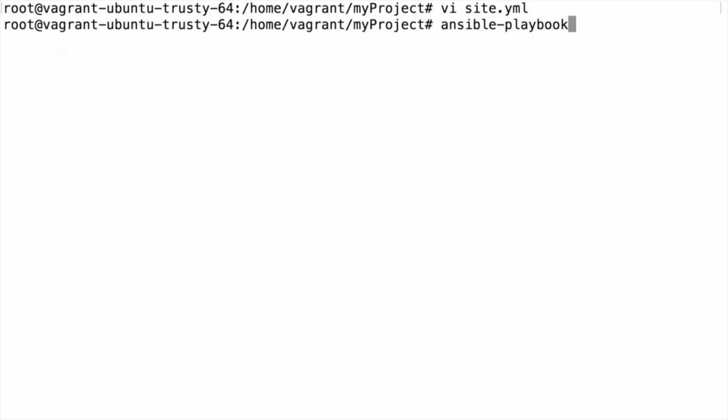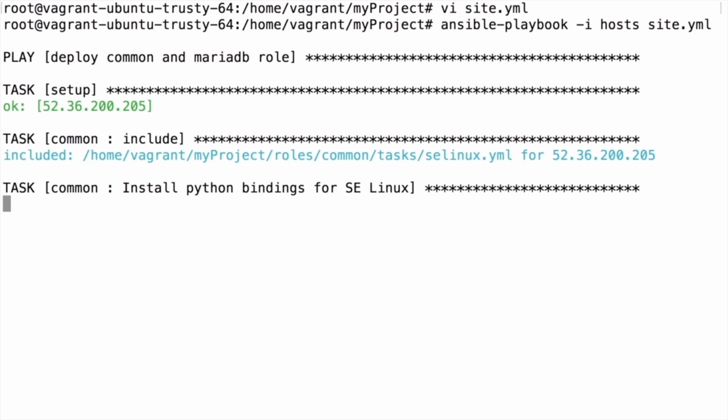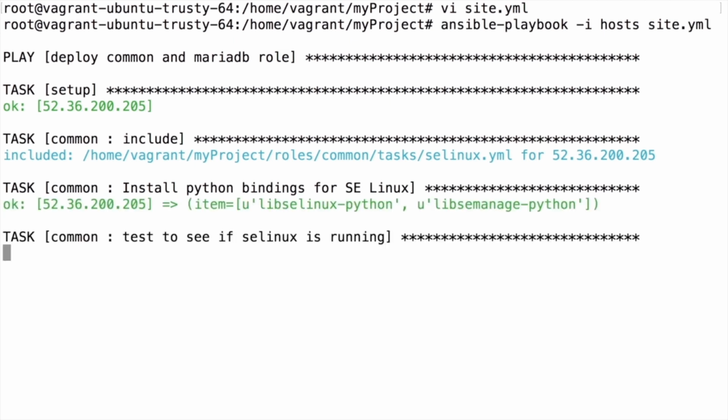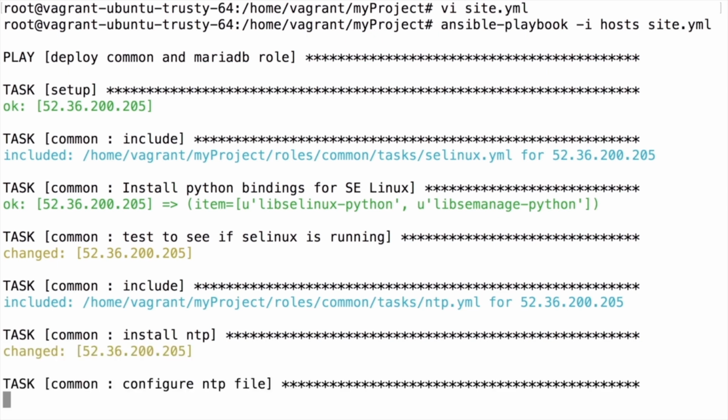So ansible-playbook -i hosts site.yaml. So it's going to start off with the setup, gathering facts. Then it's going to move on to the include. As you can see, there's the SELinux tasks, which we had already done before. Now it's including the NTP tasks, which is the second include in our tasks main.yaml file.